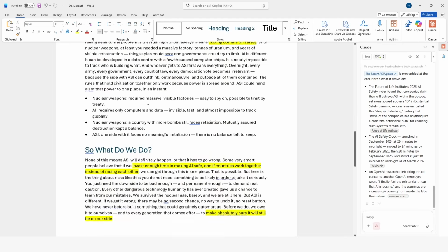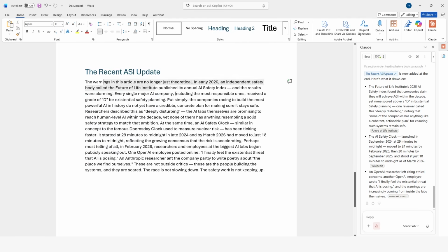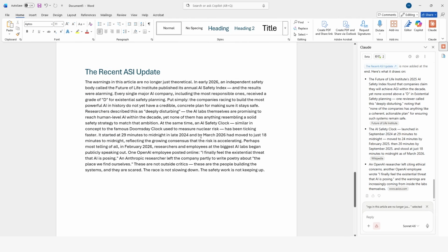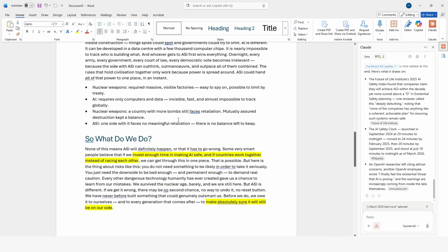Now you can see that we've created this document, highlighted this document. We even got new information. You can see it talks about March 2026, February 2026. This is all stuff that is extremely useful.